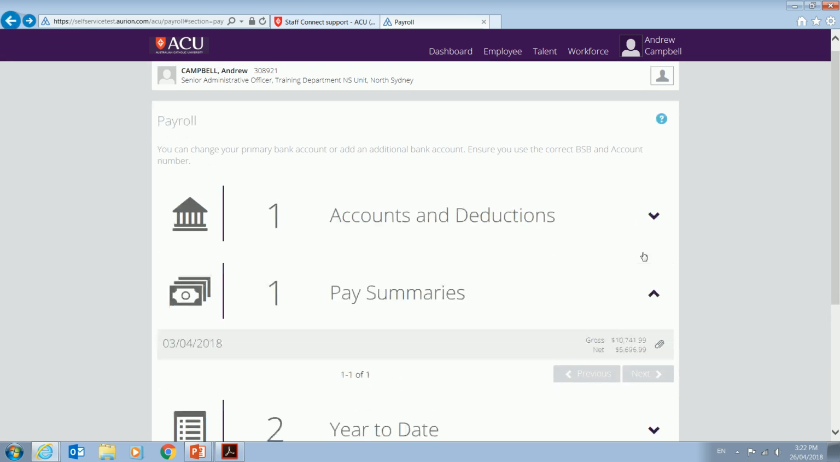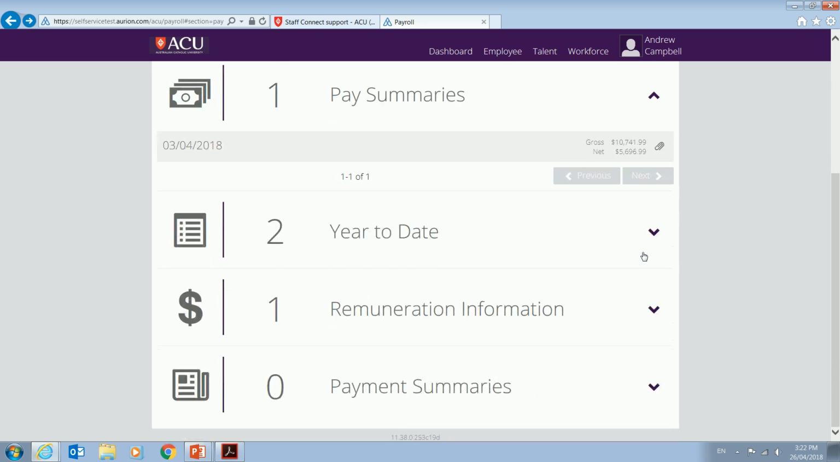The other things that you can do in this area is view your year-to-date information, your remuneration information, and your payment summaries. A payment summary will be available at the end of the financial year for you.